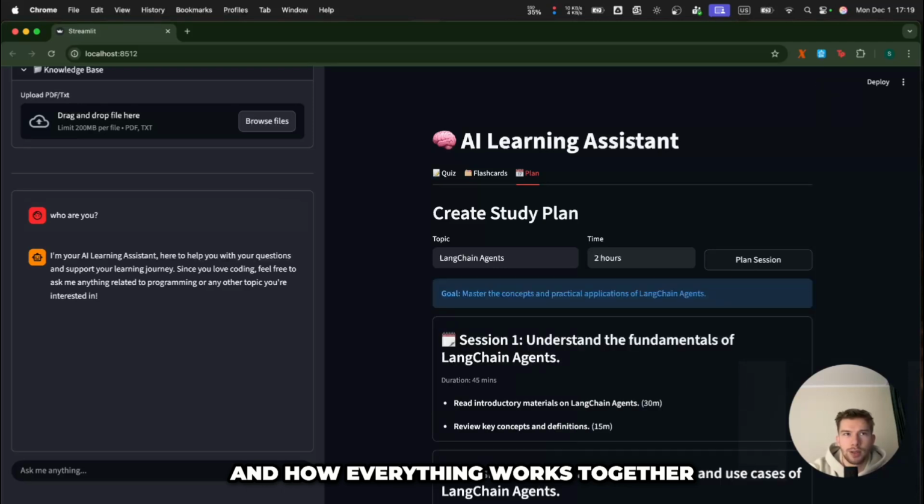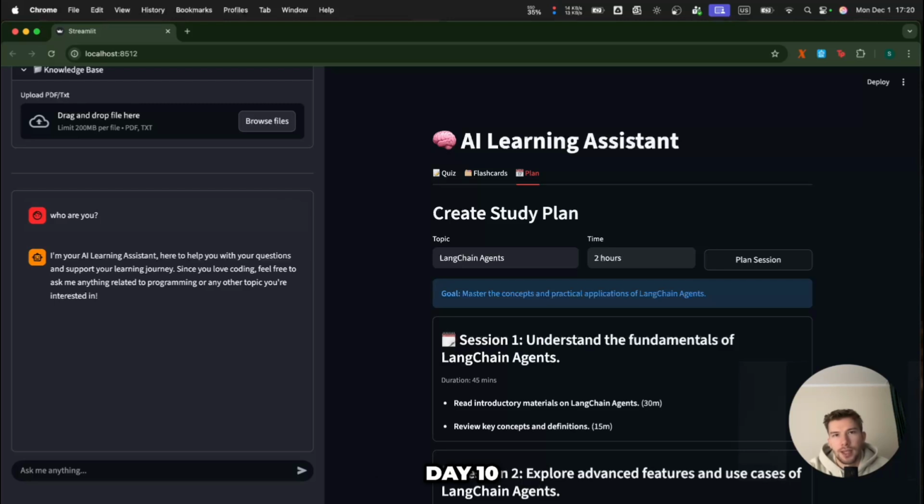And how everything works together in day 10. Every part of the system talks to the other. The chat agent uses the same retriever used by the tools. The tools use the same long-term memory used by the chat agent. Nothing is duplicating, nothing is inconsistent, everything is unified. At the end of day 10, we have something powerful. This is not a demo, not a toy, this is a real AI app you could ship.